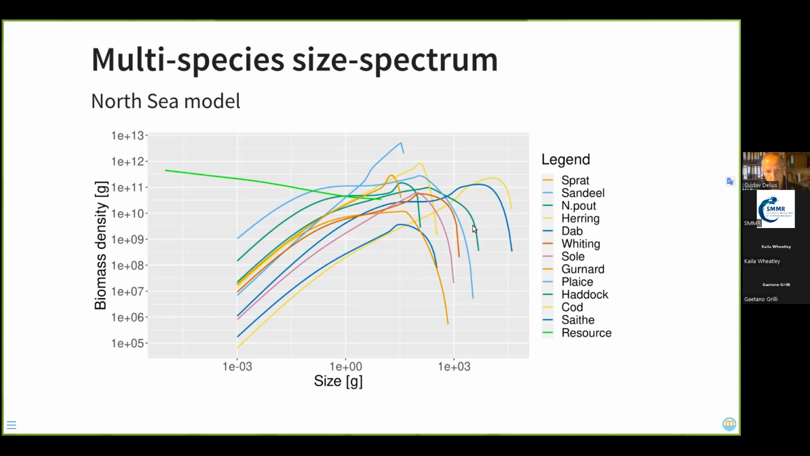Besides all these species spectra, there's also a resource spectrum in which we bunch all the stuff that's very small, right? So we're explicitly modeling only the larger species that we're actually interested in, and all the smaller species, including particularly the zooplankton and phytoplankton, we just model as a background resource with a very simple dynamics.